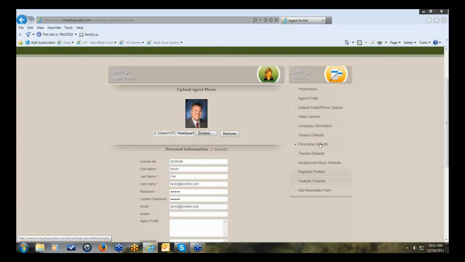So we'll go over as much of this as we can today, but really what I mainly want to focus on is how to quickly and easily set up your account and create virtual tours. So the next step that we're going to do here is click on Company Information.